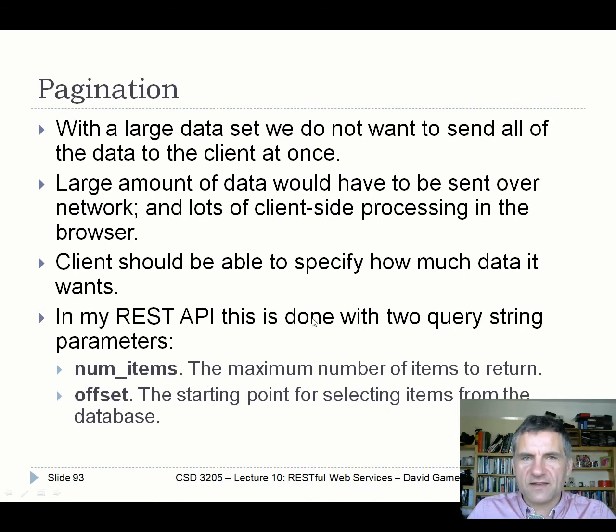So with any kind of big data stuff, we need to specify how much data should be returned to the client. In my REST API, this is done with 2 query string parameters. I'm not saying it's the best way of doing it, but it's one way of doing it, and it maps nicely onto the database stuff. So I can specify the number of items and the offset. I should have some default for the number of items, which I haven't got. So in fact, if you didn't specify this, this implementation would just send back everything, which is bad. I should fix this, but it's just an example. The number of items is the maximum number of items to return, and the offset is the starting point for selecting items from the database.